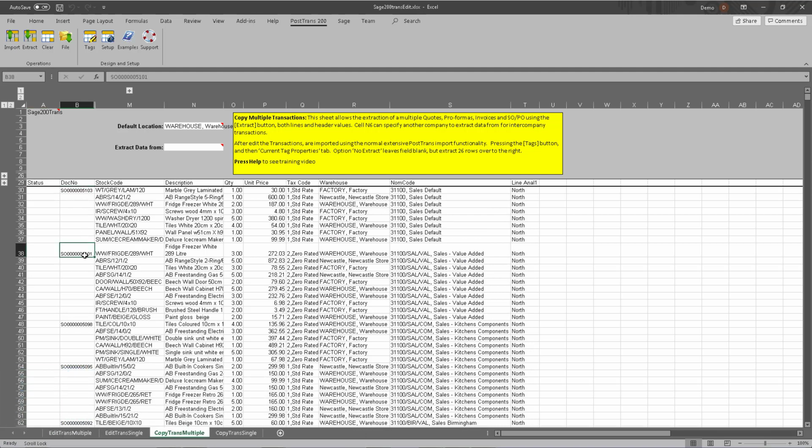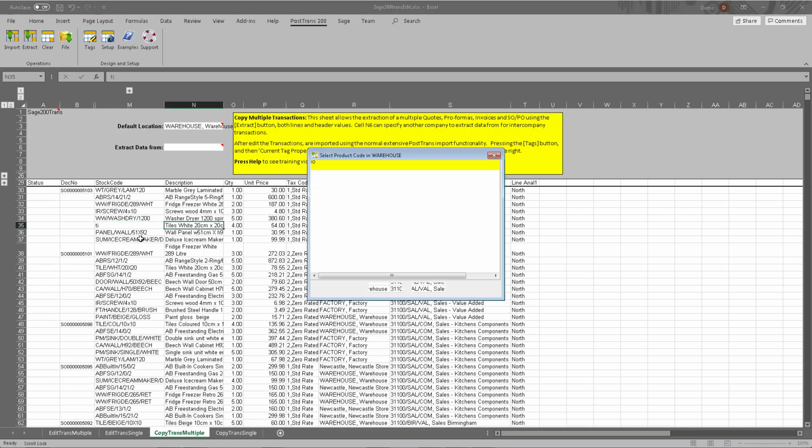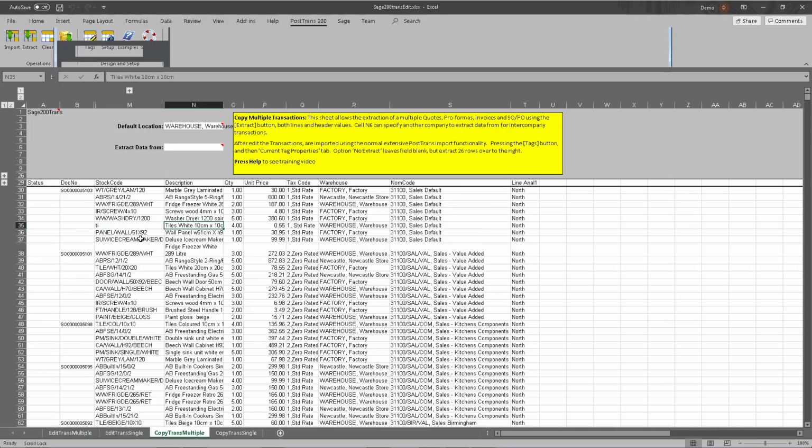There's our original document numbers, and of course if we wanted to we could go in here and change some stock codes using in-cell searching perhaps, and we could change some values, we could delete some lines, and we can even add lines to the transaction. For instance, if this was a sales order and you were going to import a purchase order, you might want to change things like nominal codes and all that sort of business.